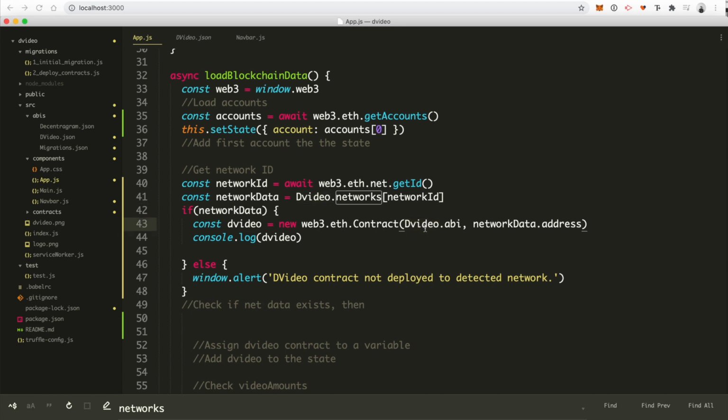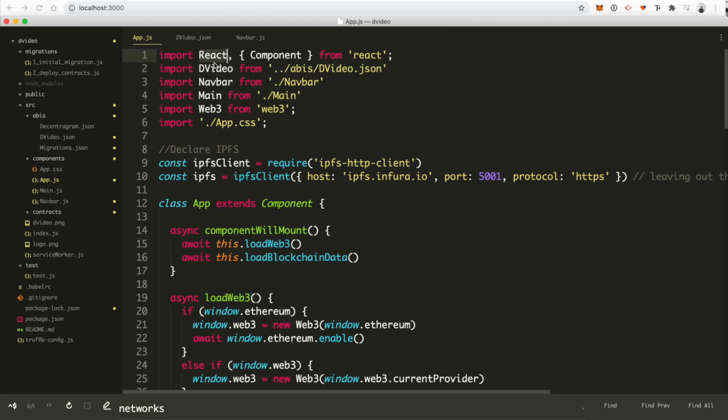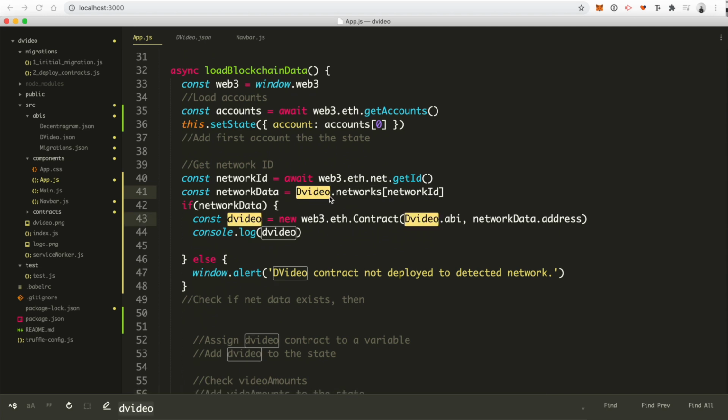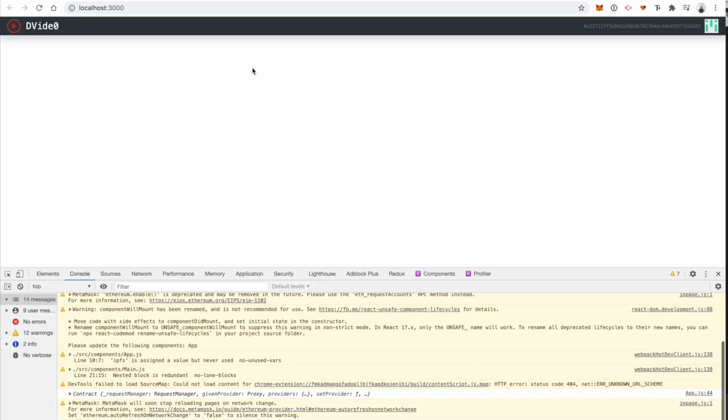We just need to change that to uppercase. So these three, sorry, let's try that. All right, boom, there we go. Awesome. So now we can see the contract is logged to the console here.